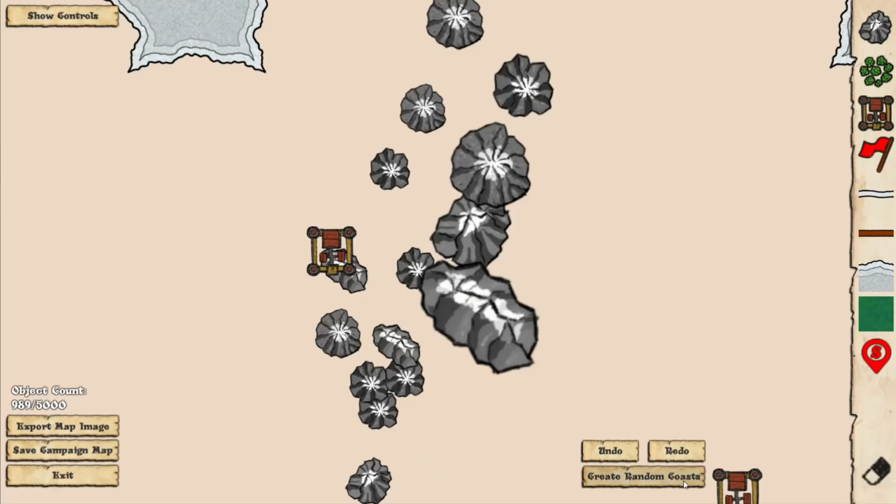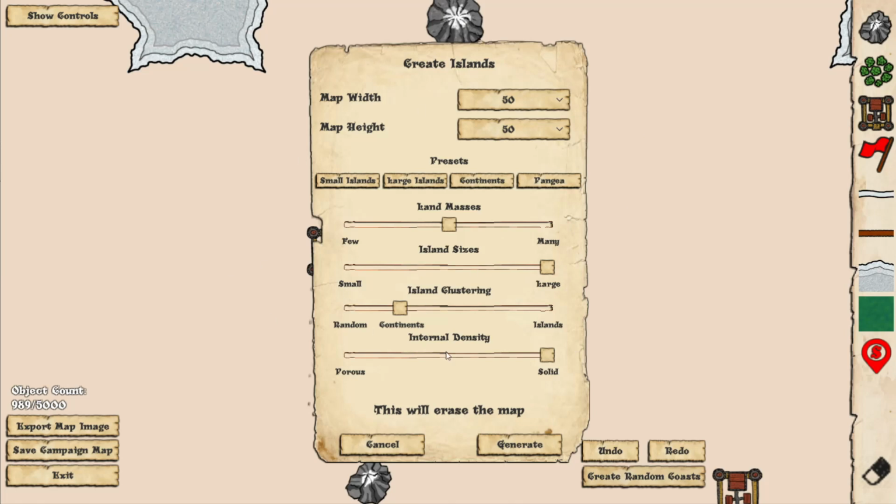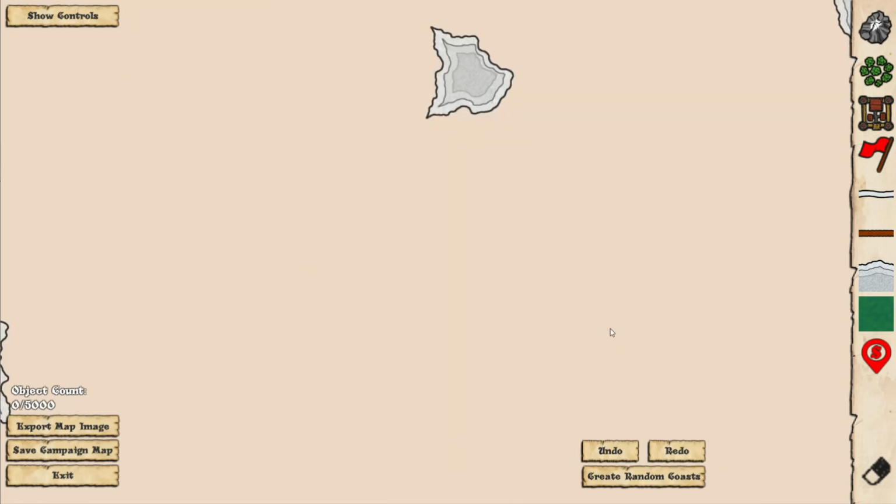Now the first thing we're going to do is under our Coastline Generator, create random coasts. You can see I've added a whole bunch of new options. So there are some presets: small islands, large islands, continents, and Pangea. They just move these sliders around that determines what we can do with the map, as well as your map size. So if we did want to do like a wide map that's a bit narrow, we can do that. And yeah, let's try Pangea and hit generate.